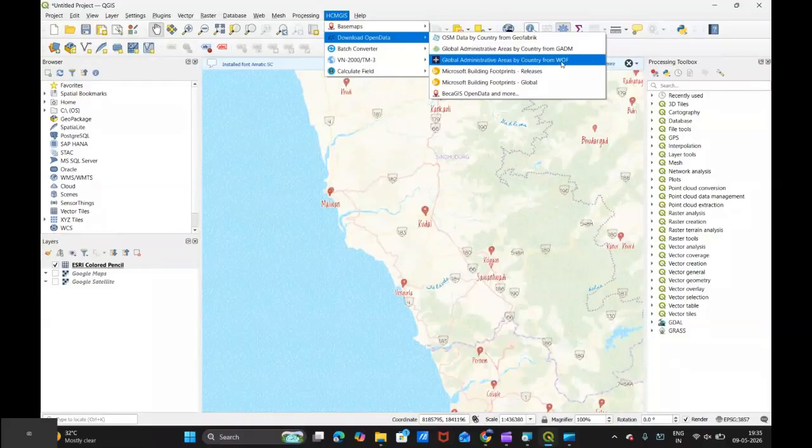I'm not really aware about which particular organization this must be. This is FAO, that is Food and Agriculture Organization. So you can go for this one, Global Administrative Areas by Country from WOF, or you can also go for GADM. The process will be similar, so don't worry. Okay, what are we downloading? We are downloading the country shape file, the state shape files, district shape files, and taluka shape files, and things like that. So let's go ahead, and I want to go for global administrative areas by country from GADM.